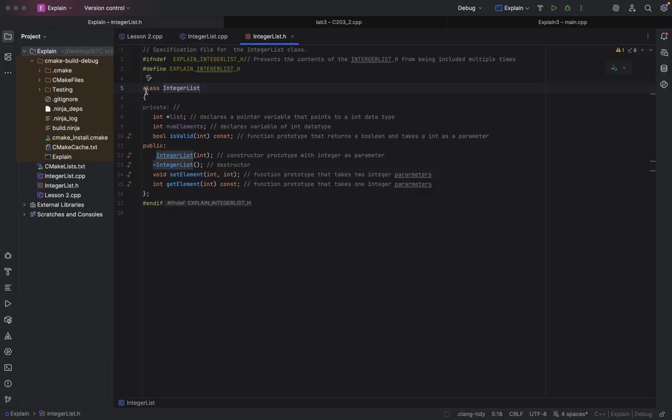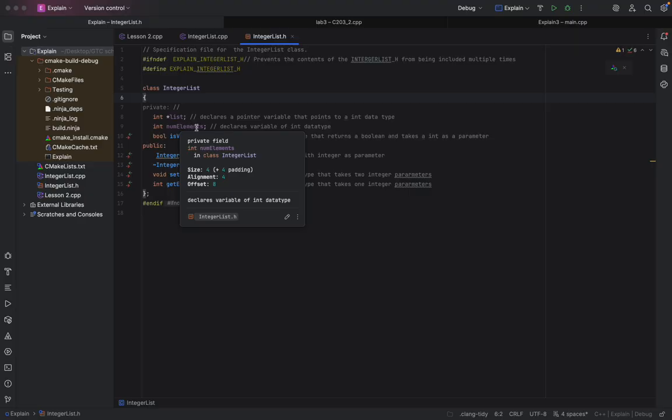Here we have a class called IntegerList. It starts right here. Then we declare some private variables and a function prototype. The first variable is a pointer that points to an int data type. Then we have numElements, which is an int. Then we have a function prototype that returns a boolean, so true or false, and it's a const, so it's not going to change any value. It's going to stay constant.